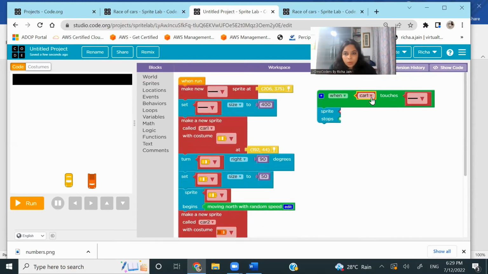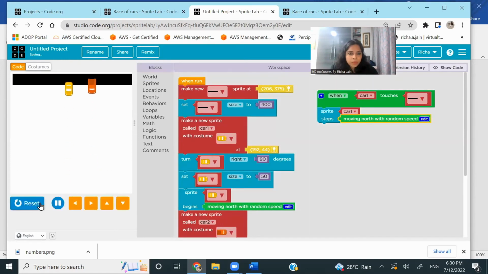So this car one should stop. What it should stop is it should stop moving with random speed. Okay, so let me show it to you. I will run it and show. So you see this, we have implemented it for car one. So my car one is stopped.